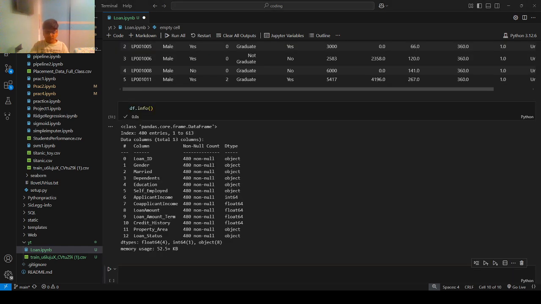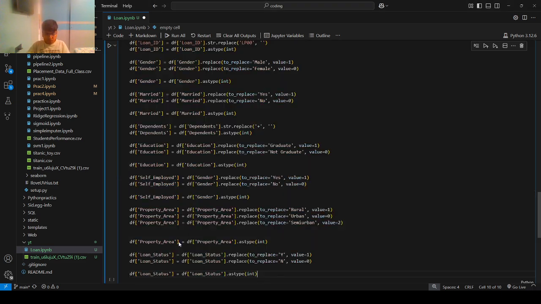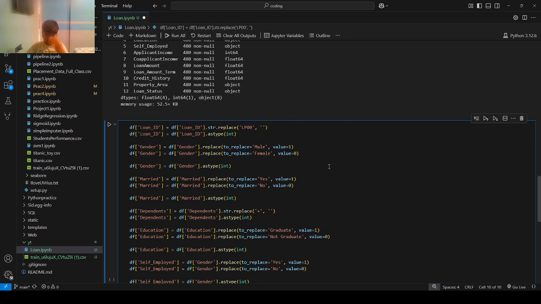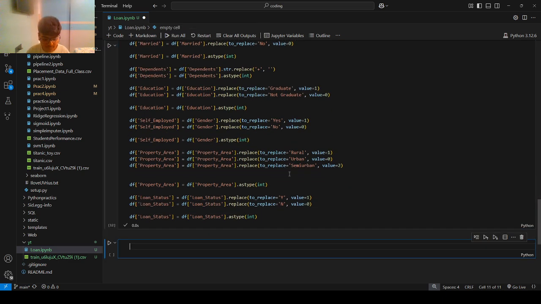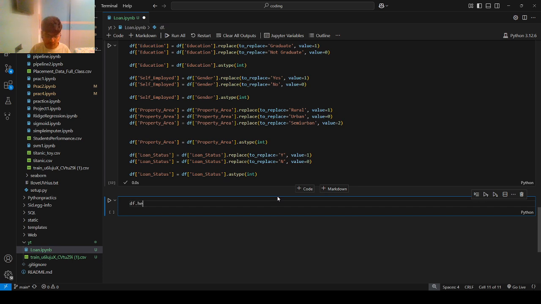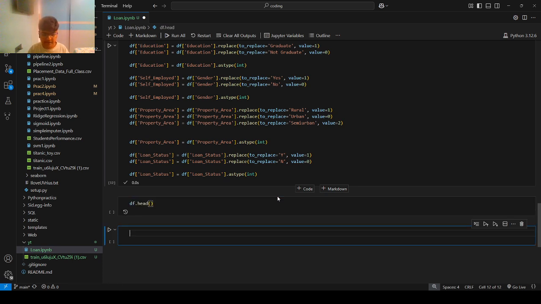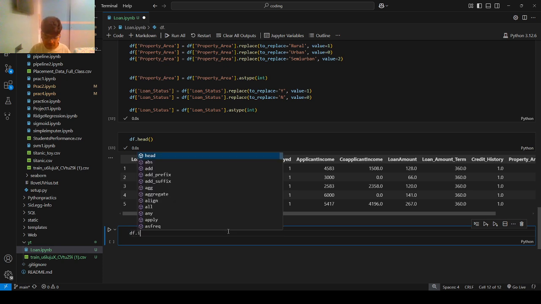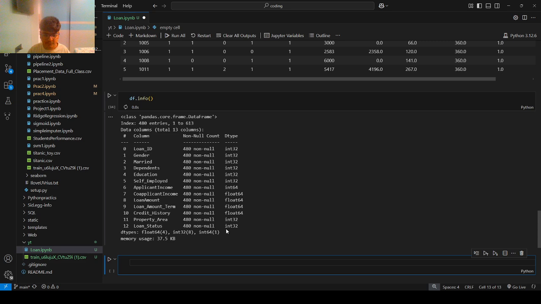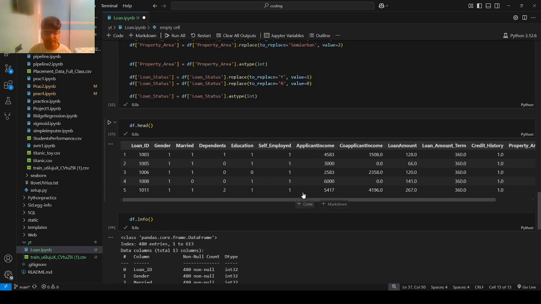I got something for the transformation. These are all the transformations that I applied on my data, and if I do df dot head, you could see the data is transformed. But before we talk about what to transform, let me show you that all this is converted to either int or float.